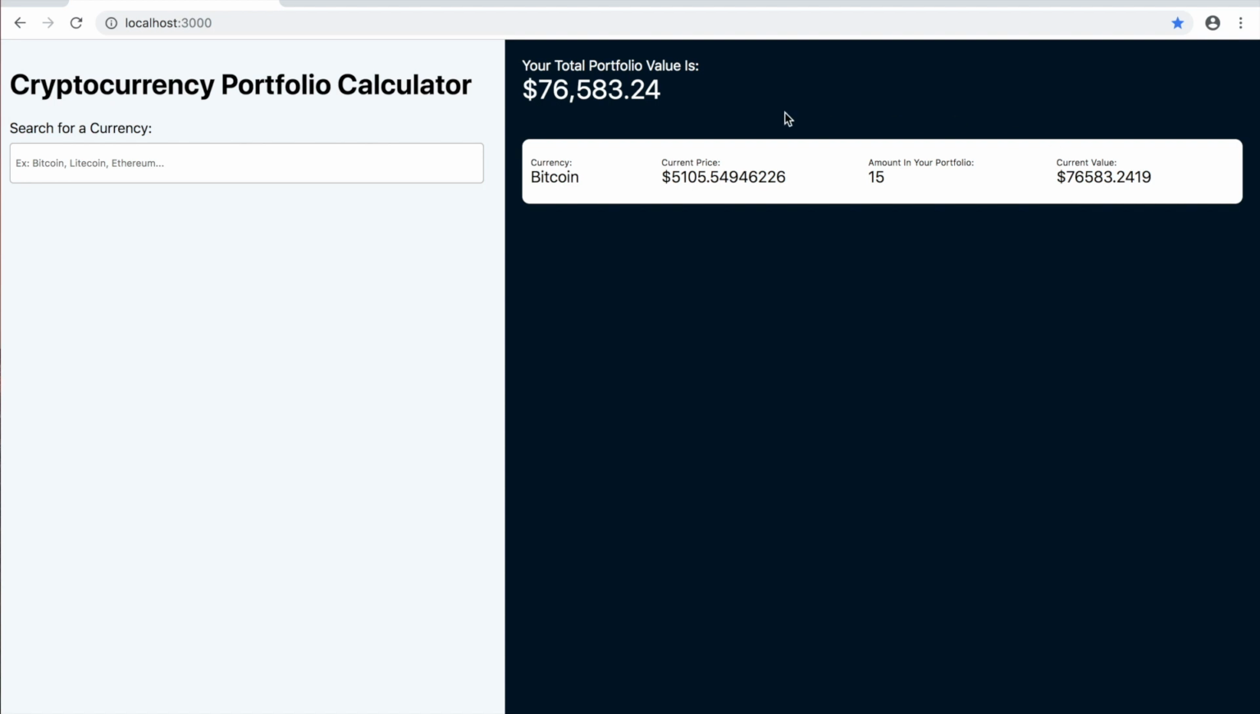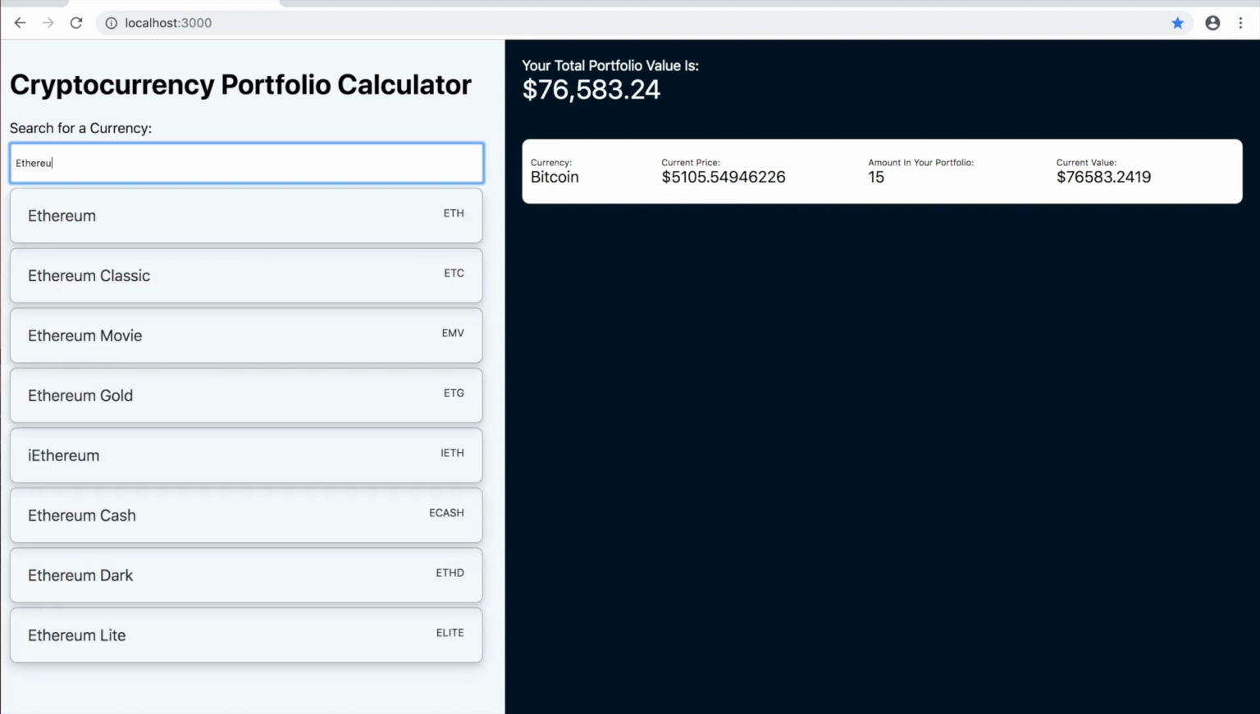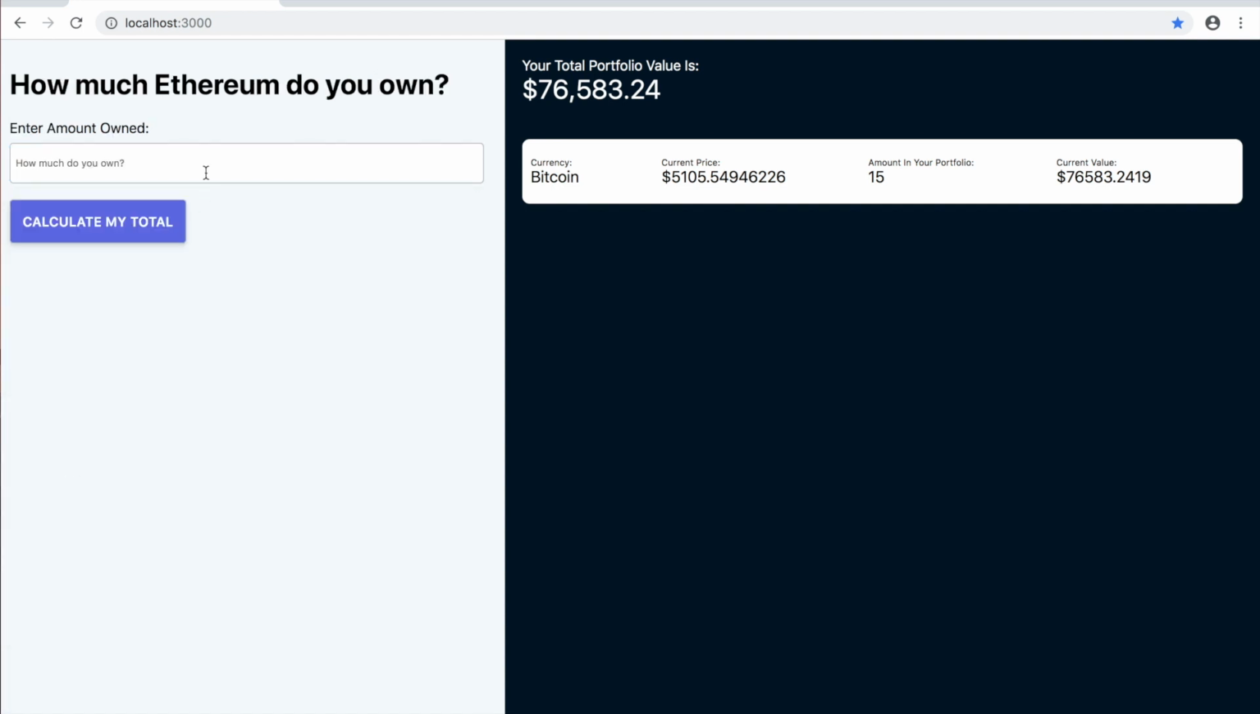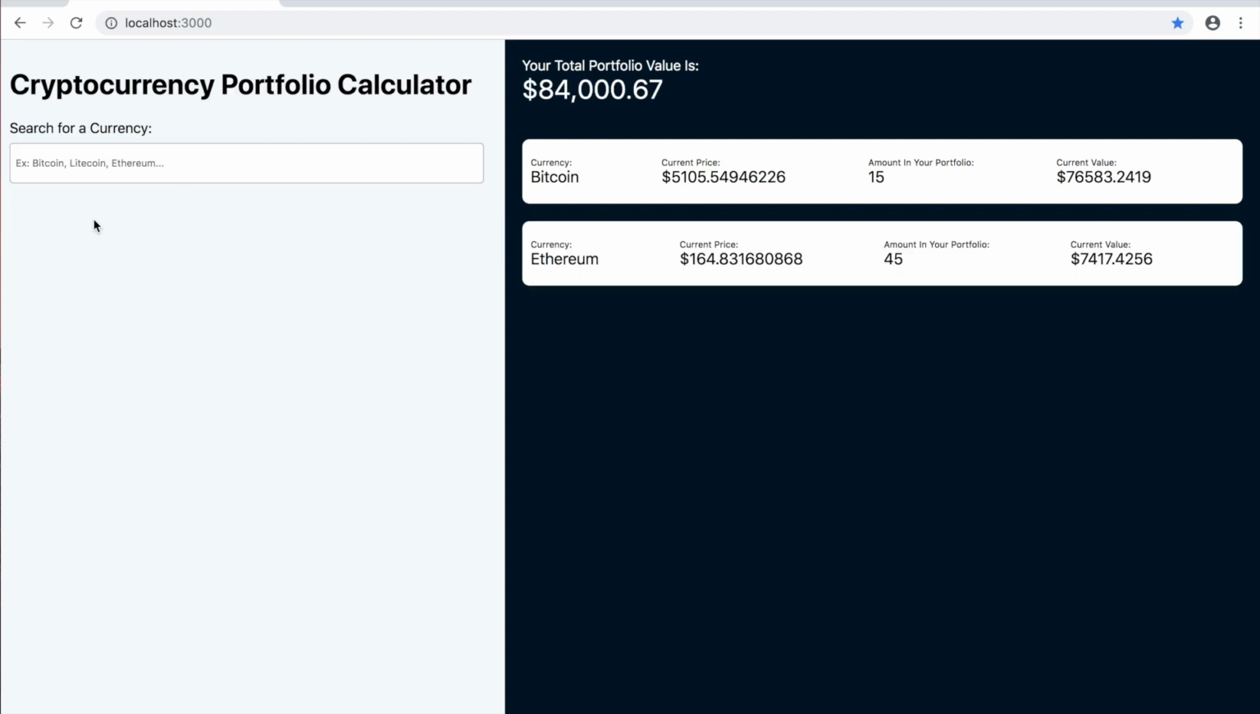And then you can see up here we have our total portfolio value. So that'll change as we add additional assets into the portfolio. So let's go back over here and we can look for Ethereum, and let's say that we own 45 of that. I can then again click calculate my total. That will add Ethereum to the portfolio. And now on top of seeing the current price of Ethereum and the value based off how much I own, we can see that the total portfolio value has updated based off all of the assets in the portfolio.